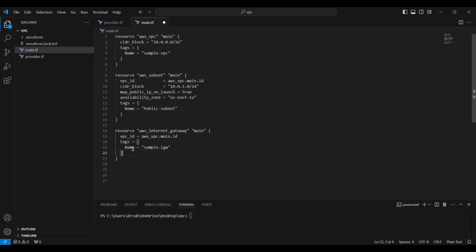Also the tag name, the name for the resource internet gateway. So I change it to internet gateway. That's fine.